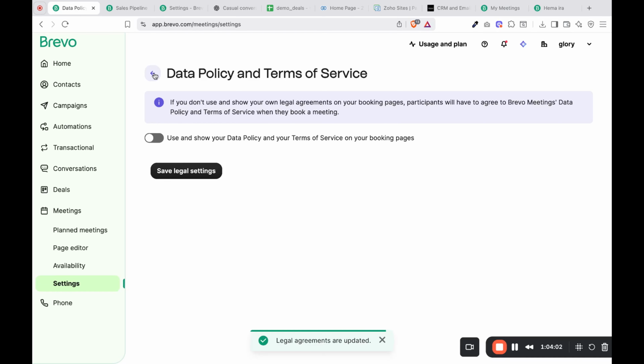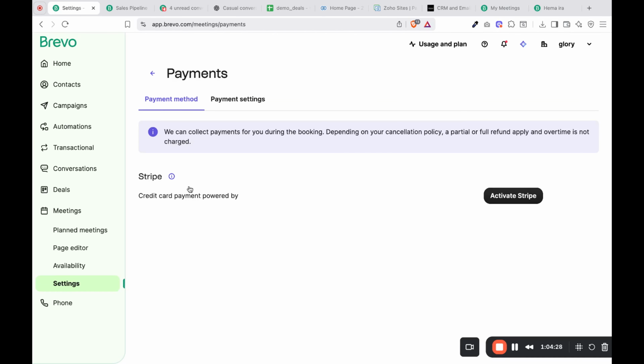When you click on save, you can go back, and in payments, you can activate your Stripe account so that you can receive payments for the meetings that will be booked. And when you activate your Stripe account, you can start collecting payments when people want to book a call. This is good if you want to set up consultations, and you want to set up trainings and all of those things. You can have that activated.